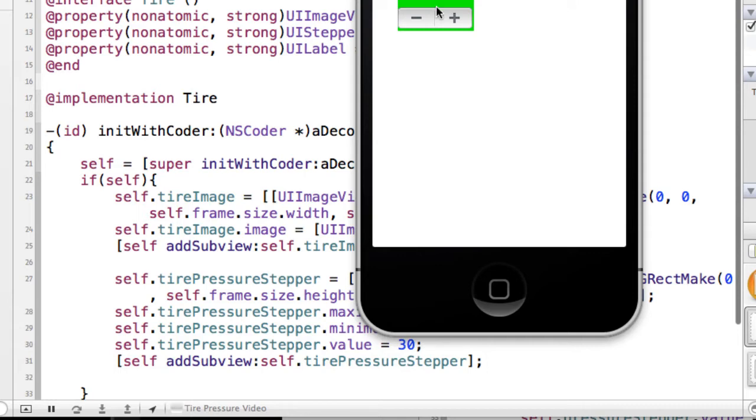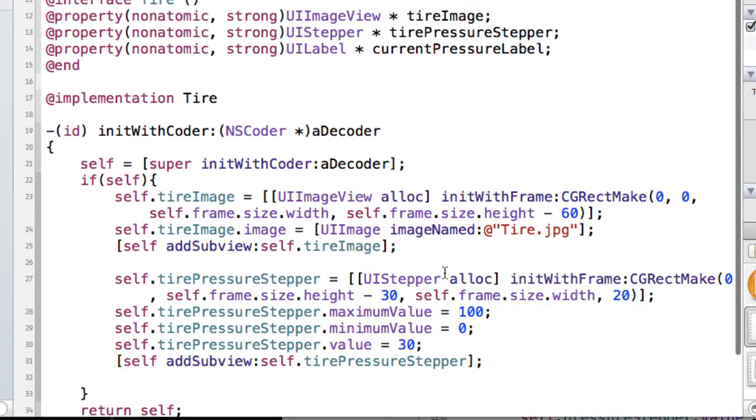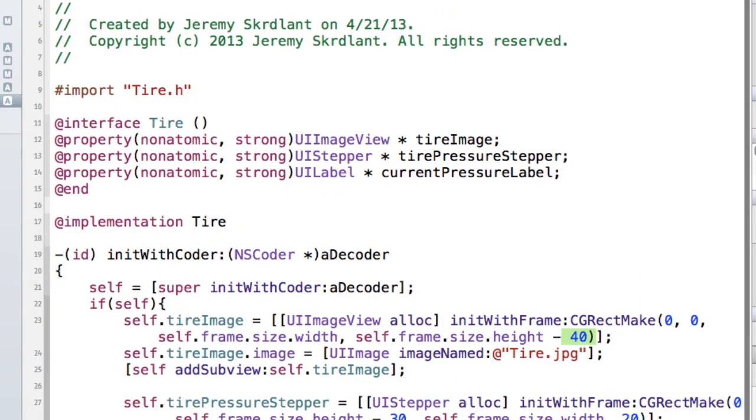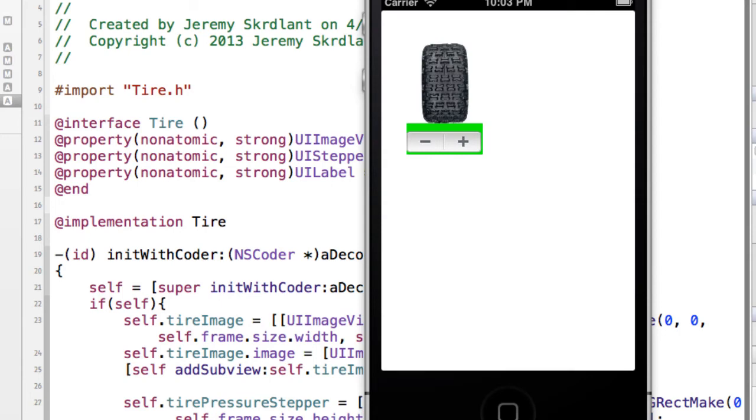And then I'm going to increase my tire too, so it fills down the rest of the way. So instead of minus 60, I'm going to say minus 40. So for the tire itself, we're going to go all the way down to just right above that stepper. All right, there we go. Now it's looking a little bit better. Now we want a label that goes right over the tire.